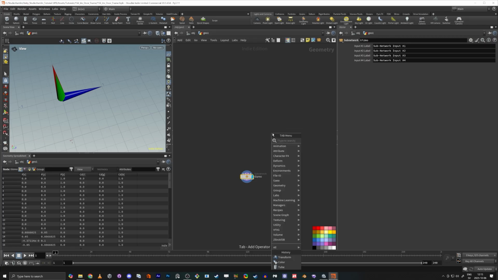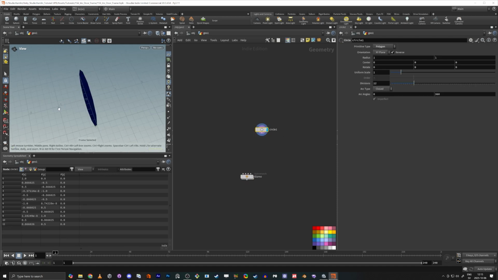Then we're going to have a circle. And by default, the circle is standing up. But for us, it's easier if we have it on the ZX plane like this. So it's kind of lying on the floor. And the reason is because when we're going to do the transform and stuff, it's easier to have it less altered or less messed around with. And you will understand in a bit.